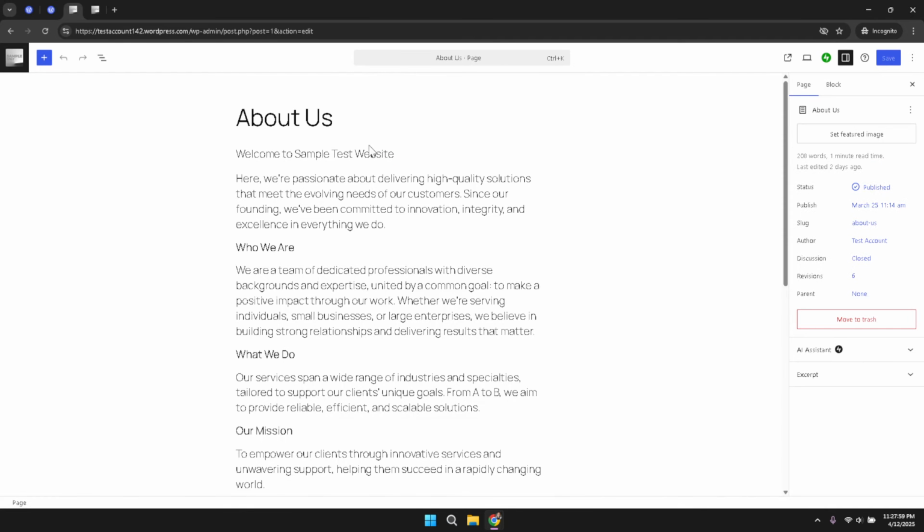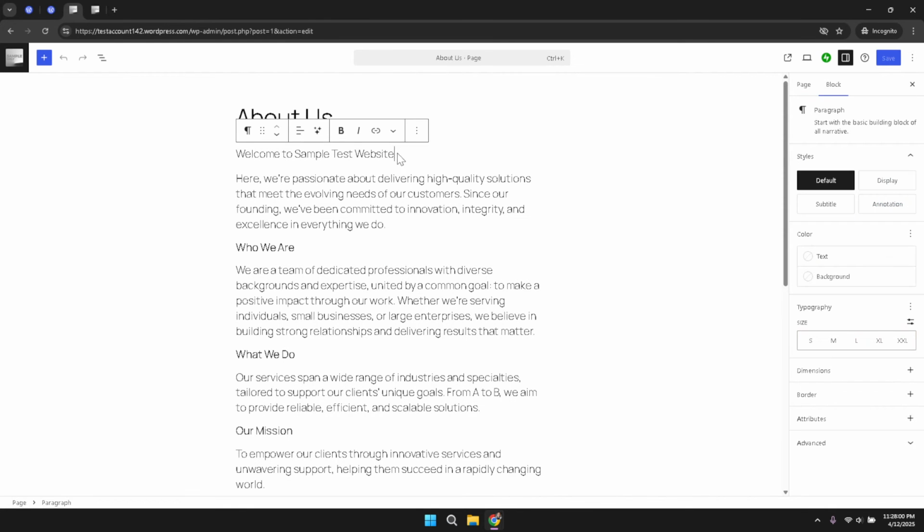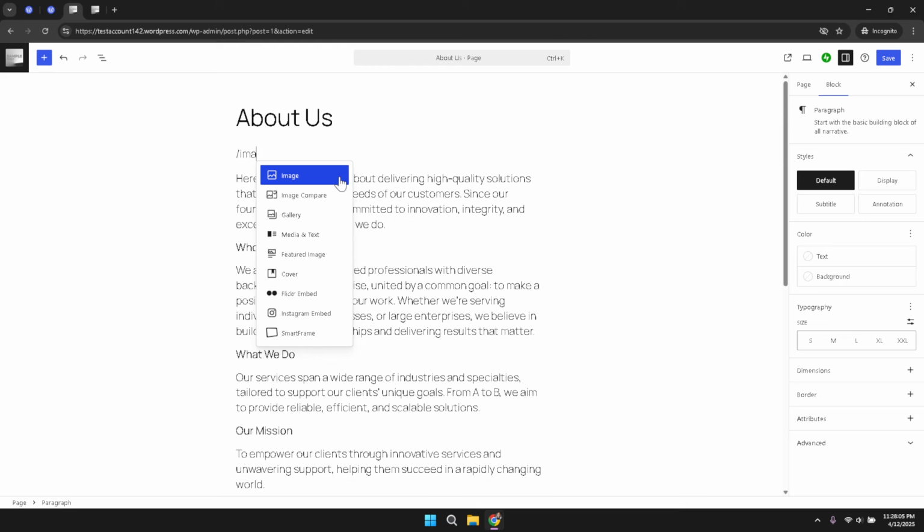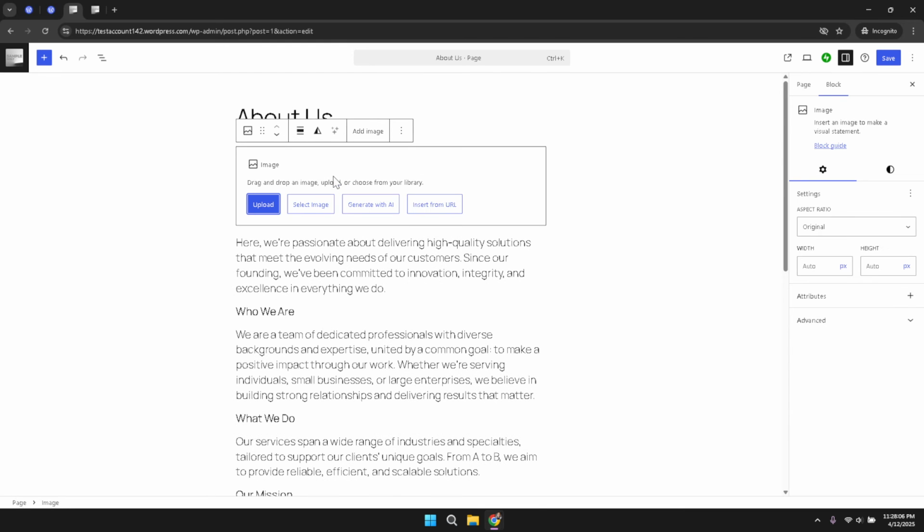At this point, feel free to make all the necessary adjustments that will improve the clarity and quality of the information on your About Us page. Whether you are updating your company history, mission statement, or team introductions, this editor provides a versatile and user-friendly platform to input and format your content.